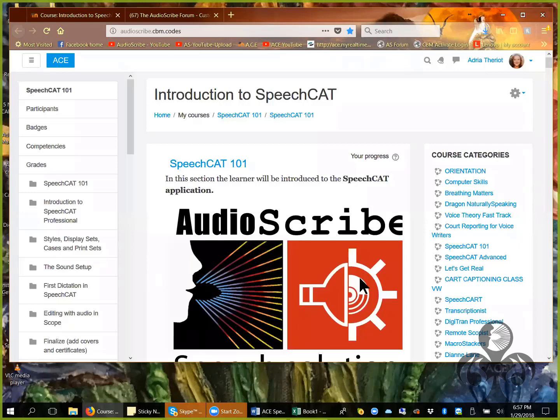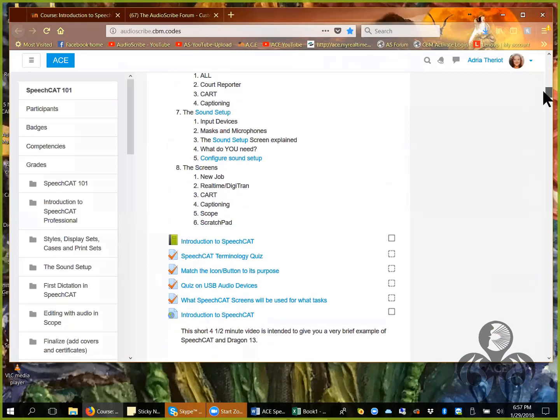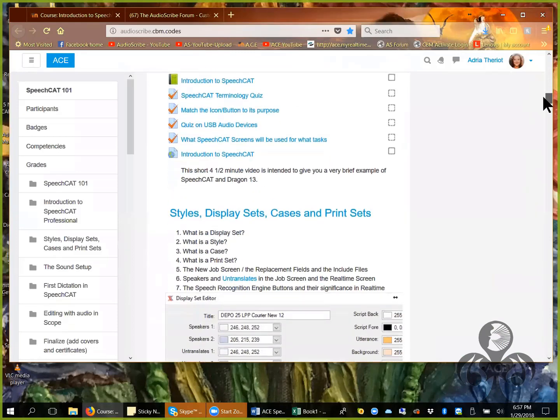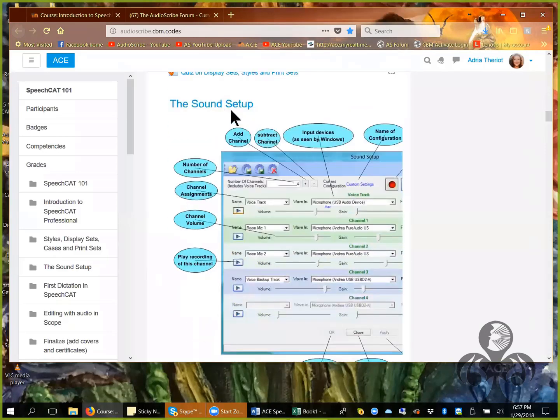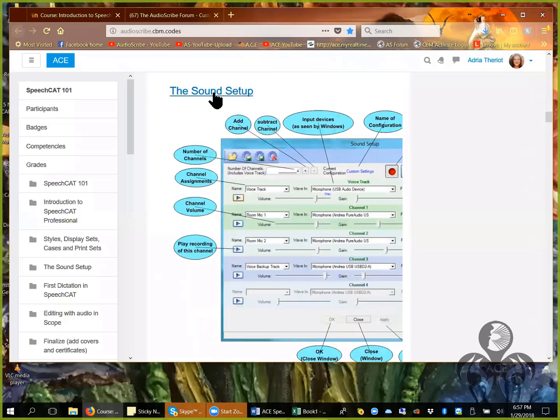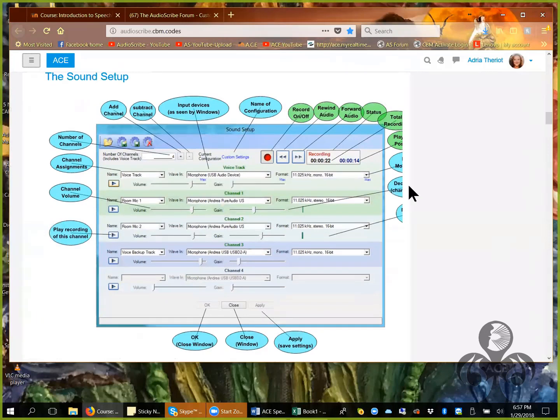You will learn every aspect of setting up SpeechCAT by yourself once you get into SpeechCAT, but I think it's sometimes easier to have it set up prior to actually doing the course. This is probably, in my opinion, one of the most difficult things that we have to understand, and that is what we call the sound setup. And this setup is crucial to your success in digital recording, and also in assuring that your voice track is always on point.